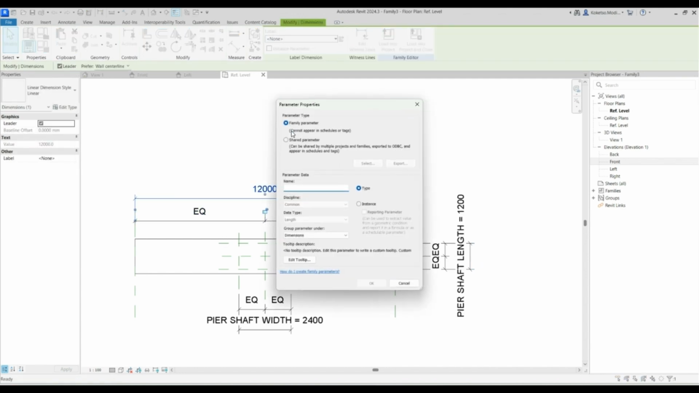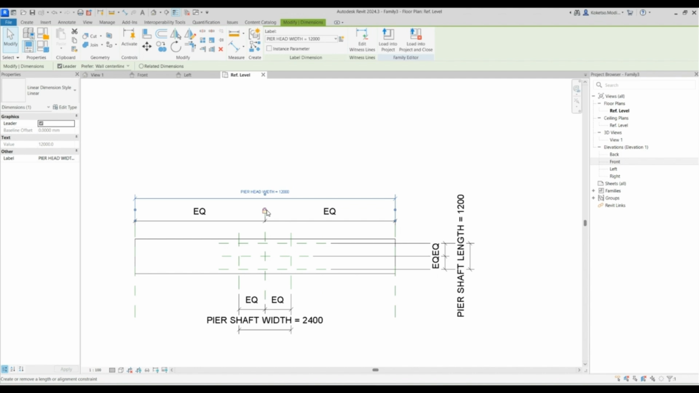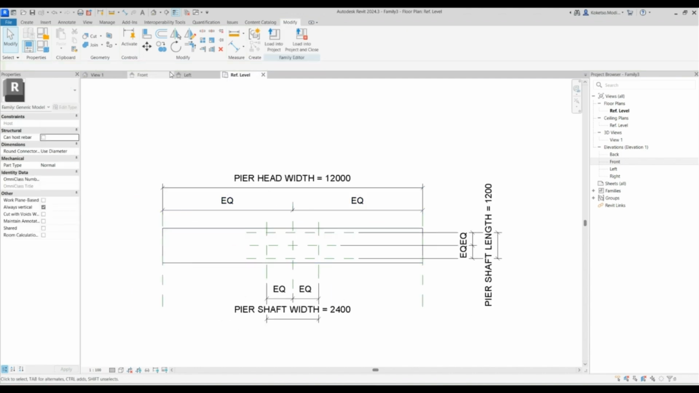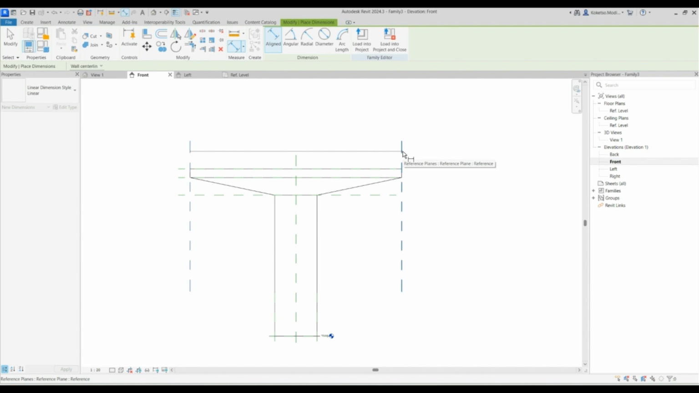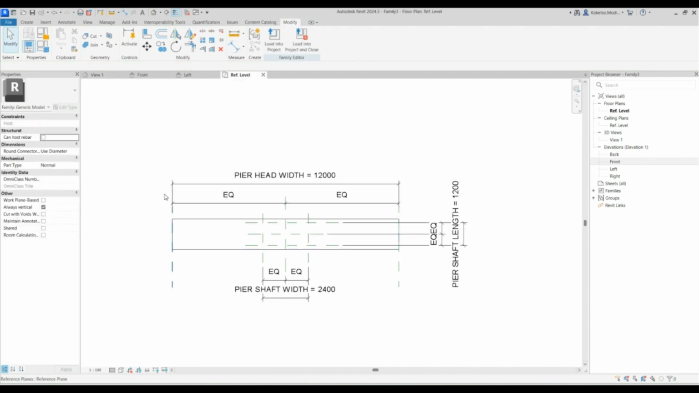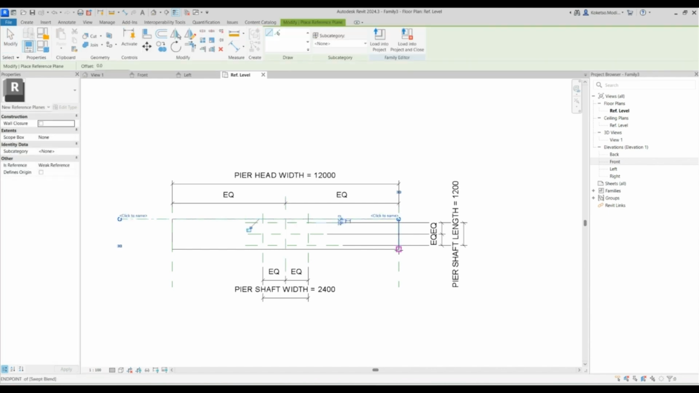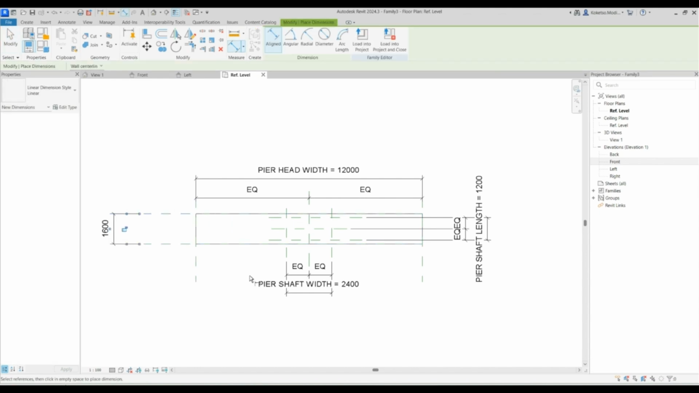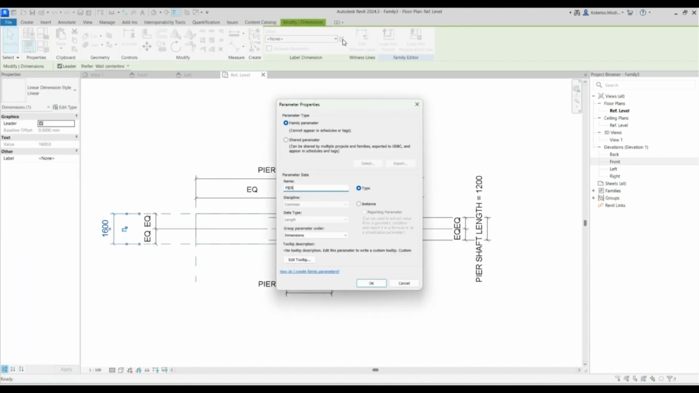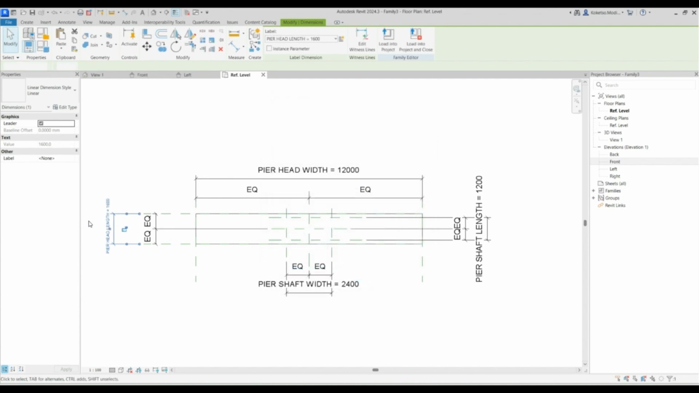And then this one is going to be head width. Say OK, and then lock it. If you go to the reference level, we can just place two reference planes on each side. Let's just lock this, then lock this. So I'm gonna say equal, and then this one is gonna be pier head length. Say OK, and then lock it.